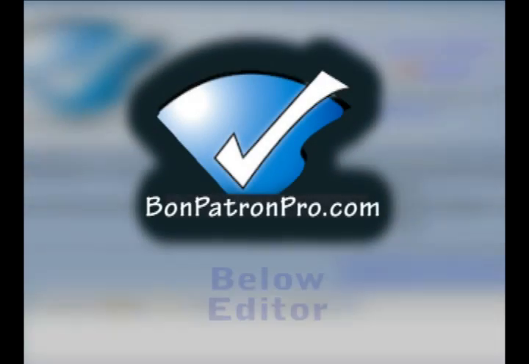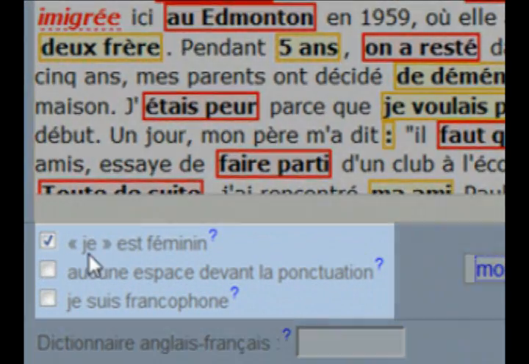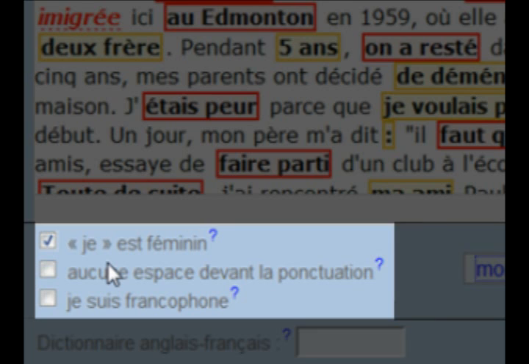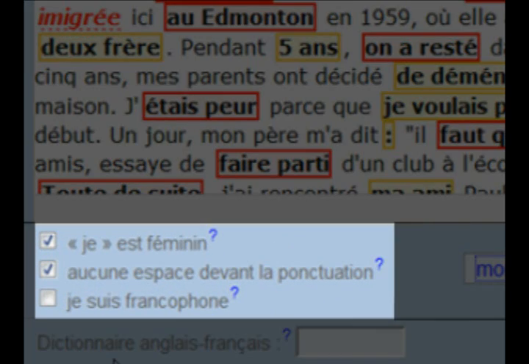Let's now look at the features below the editing window. First, you'll notice three checkboxes. These allow the user to indicate if they are male or female. This is important since certain forms of feminine agreement are required if the writer is female. The next box tells the checker if a space is required before question marks and other double punctuation marks. And finally, a third box allows the user to indicate whether or not their first language is French. When this is checked, errors typical of Anglophones will not be flagged.